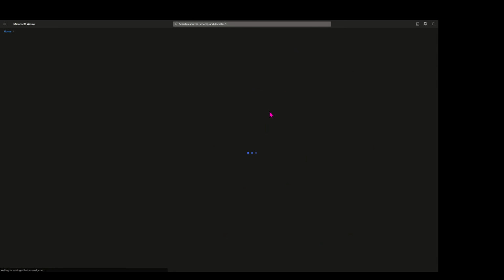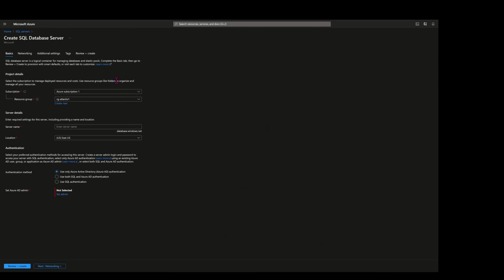All right, so we click create SQL server. Now I'm just going to use the existing subscription that I have. This is the only one I have in this account. The resource group is just a basic resource group that I'm using. I use the naming convention of RG for resource group, and then I give it a name like Atlantis, and then 1.